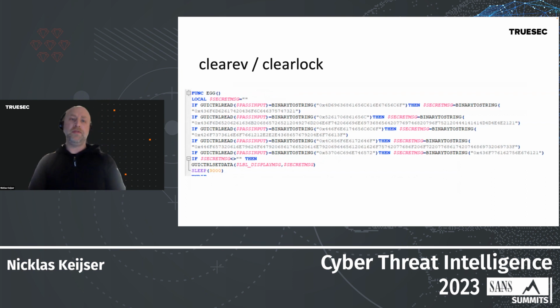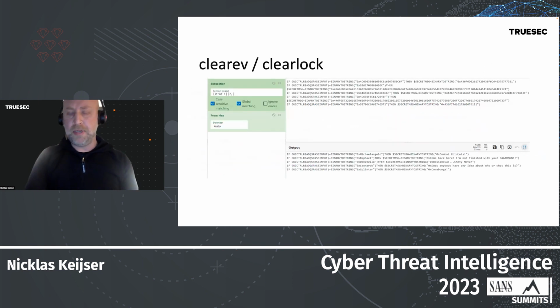If we move on, also within this ClearLock, they had this kind of Easter egg. It says function egg, and it has this binary string, just a lot of hex stuff, and then it converts to another hex thingy. And what is this? I put this into CyberChef.